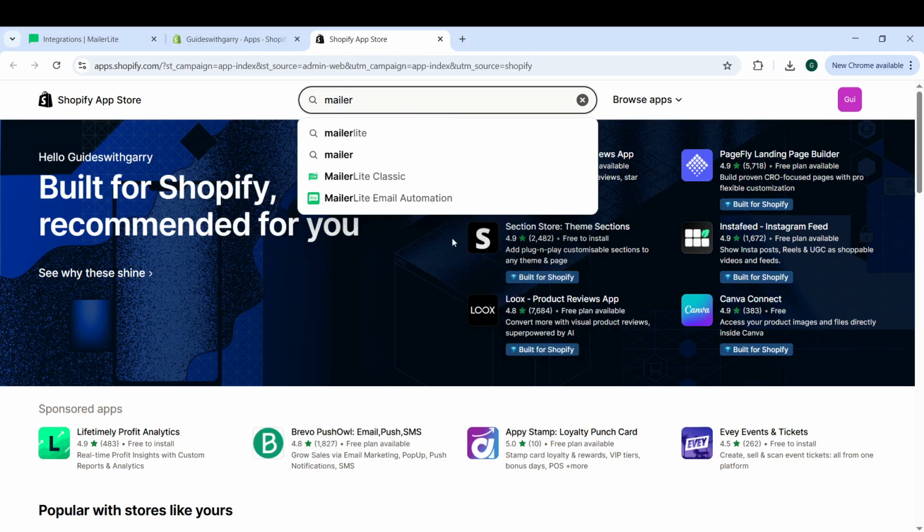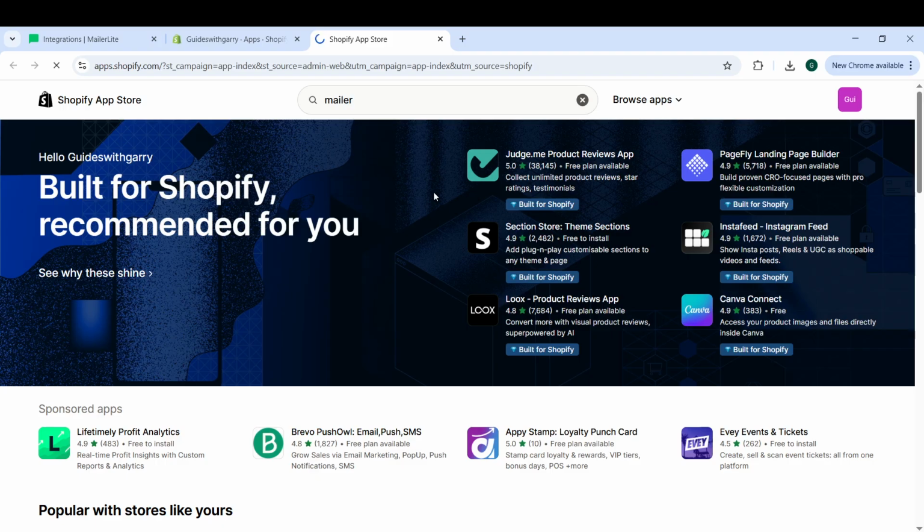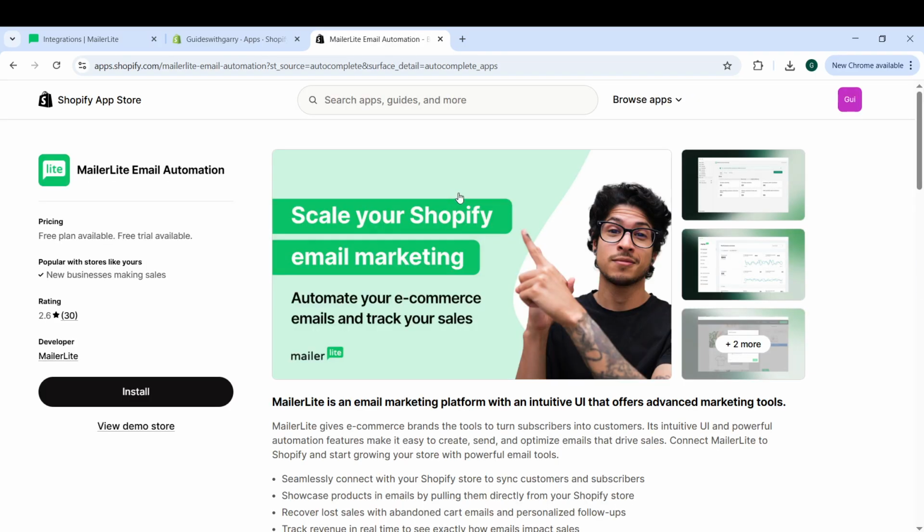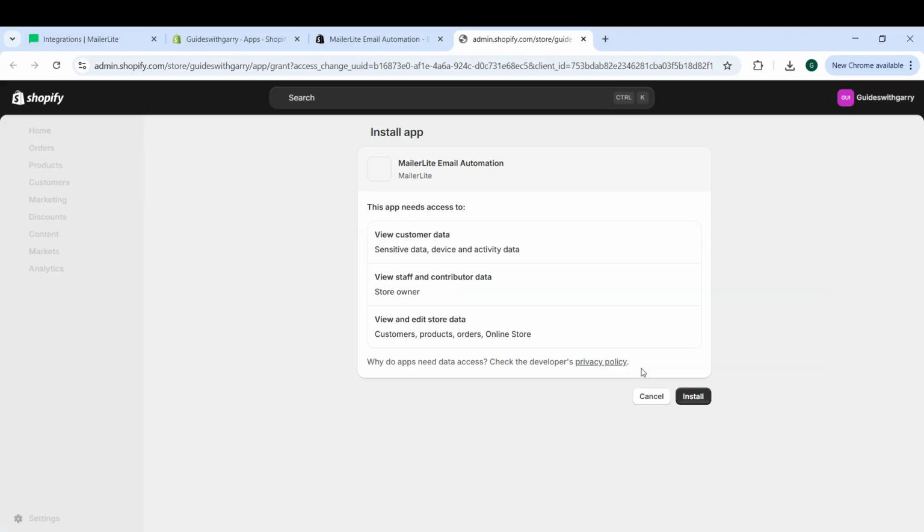In the App Store search bar, type Mailerlite Email Automation. When you find the app, open it and start the installation. Shopify will guide you through a few standard permission screens, so the app can work properly with your store. Next, click Install. After the app is installed, select Connect to link your Mailerlite account. This step pairs your Shopify store with Mailerlite, so customer and order data can sync.